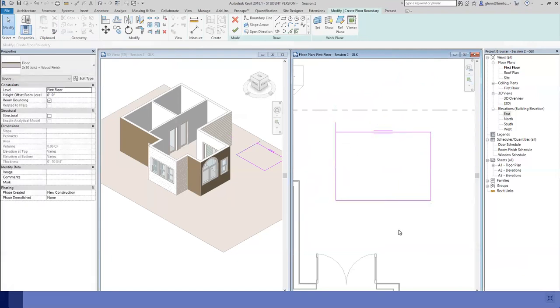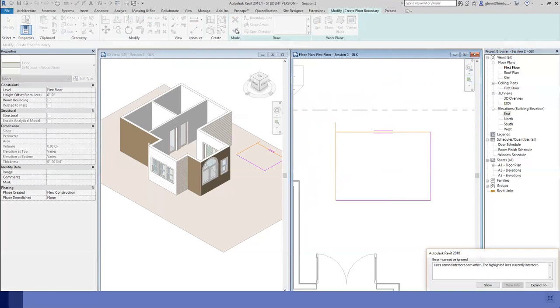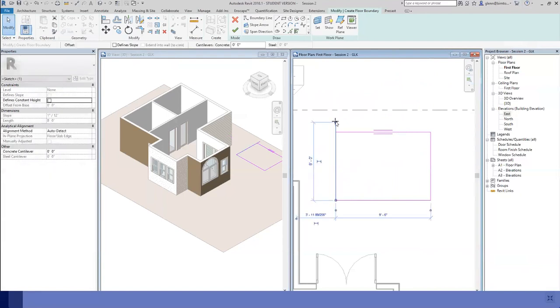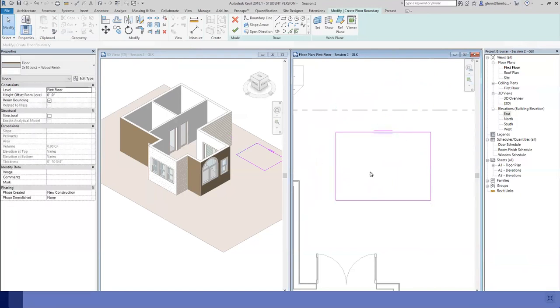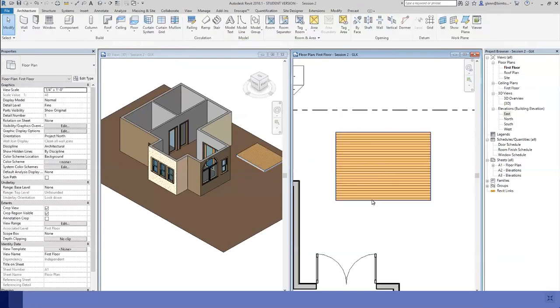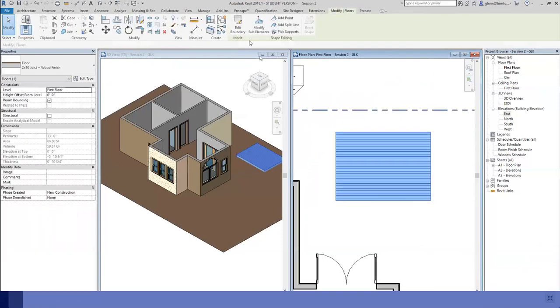Again, sometimes we get this. Is that gonna work? No? Okay, you're good. They can't intersect each other. Now they're intersecting. How about now? Will that work? Yep. Looking good. Outside the house, but still looks good. We'll edit it.